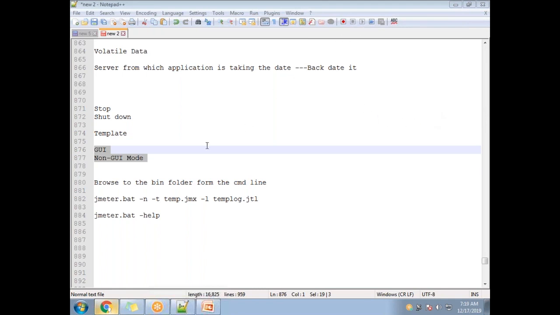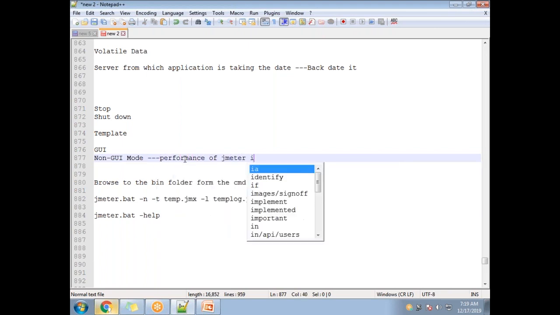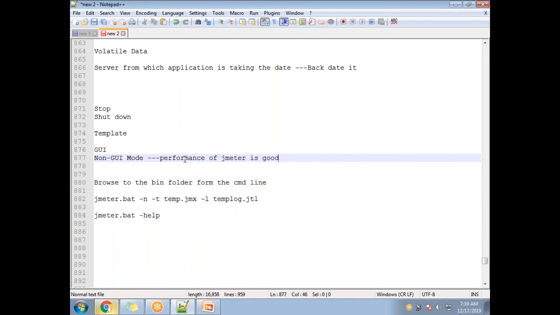So you would want to execute in non-GUI mode because the performance of JMeter is good. Not the performance of the application, no. JMeter will work appropriately using the minimum resources of your desktop if you run in non-GUI mode. All the resources on your desktop will be given to the users, not to JMeter itself or the JMeter GUI.